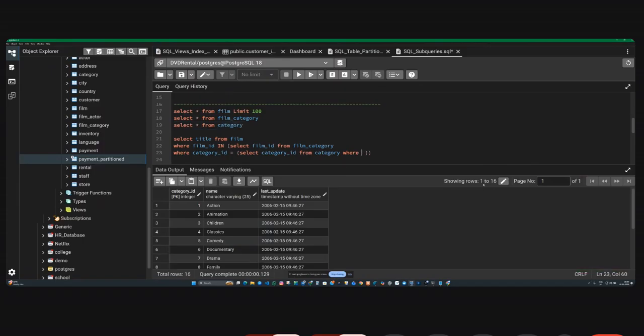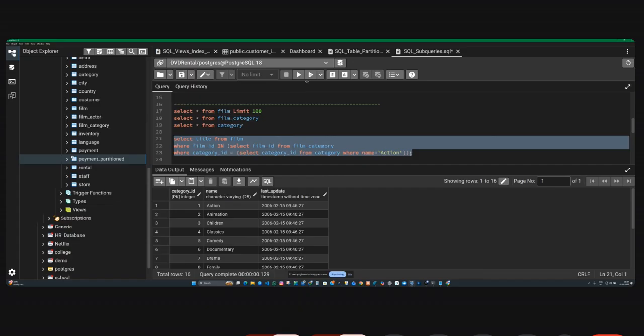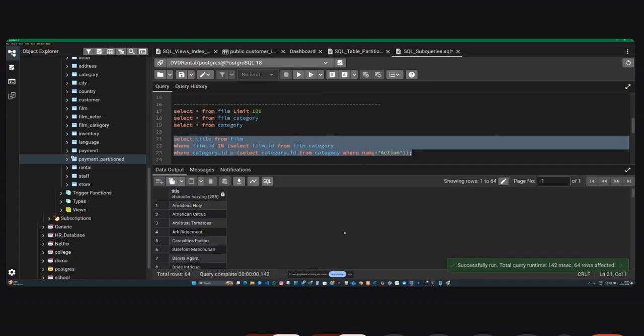Okay, so see for this one, just make sure, otherwise it will throw an error. Okay, so these are all action movies. You get all the details here. See, this is how you can write.